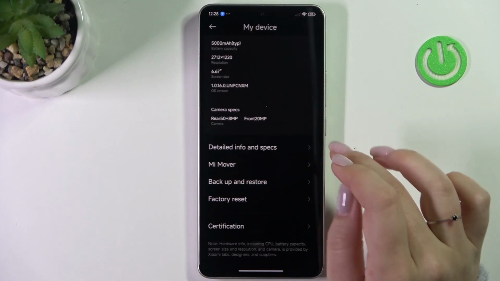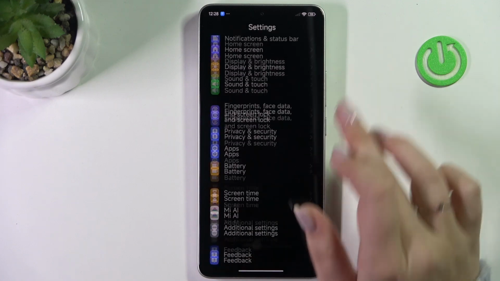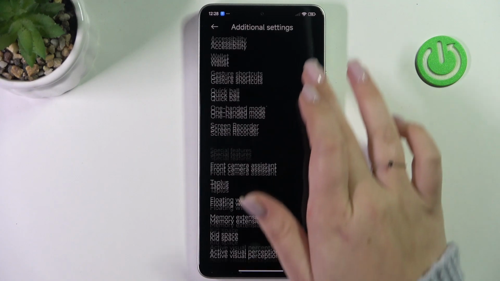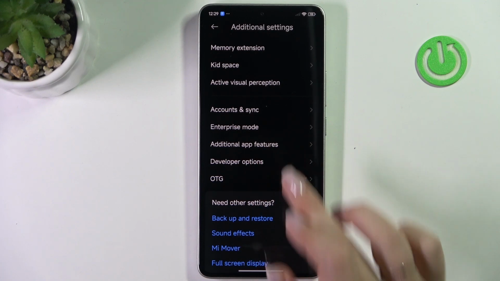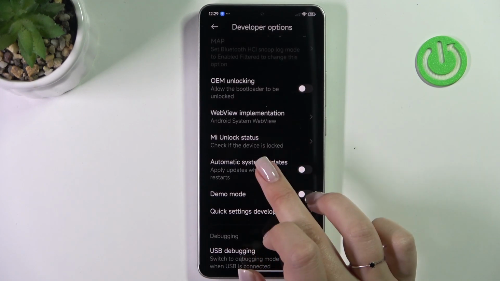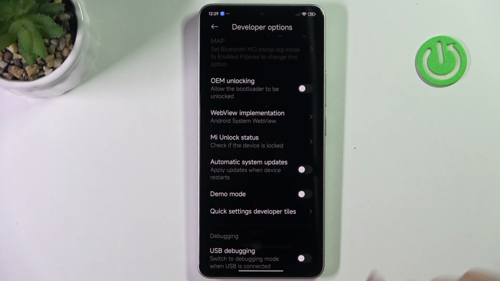So now we can go back to the general settings and scroll down to the very bottom to find additional settings. Let's tap. Now we have to scroll down and find developer options, and after entering, scroll down again a little bit to find this option, automatic system updates.